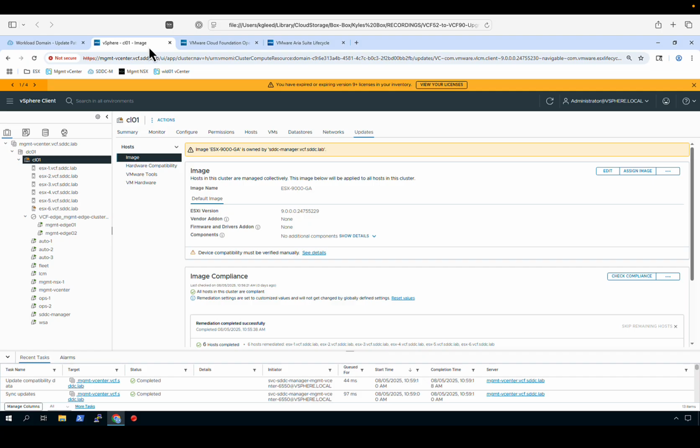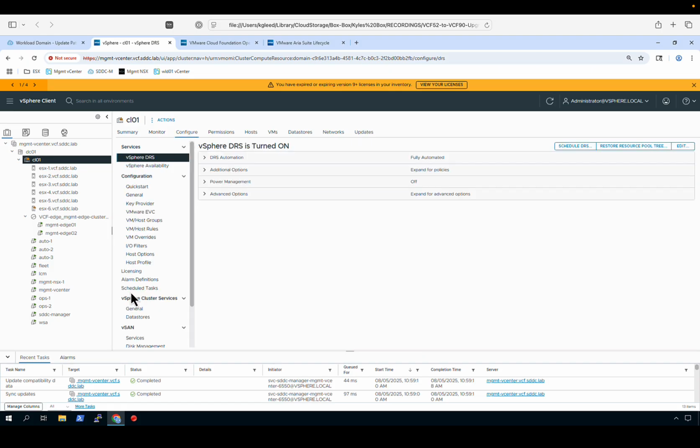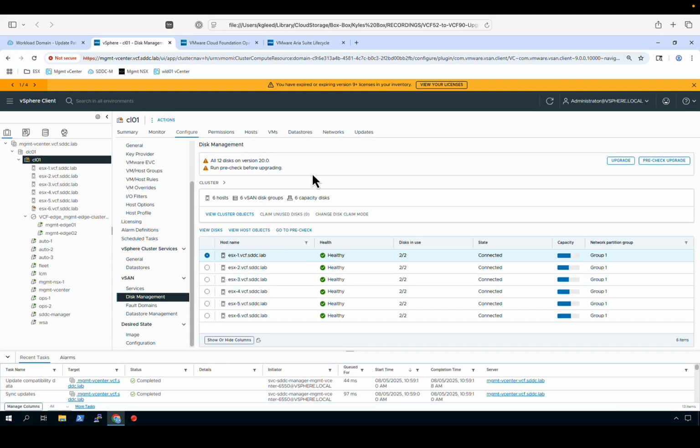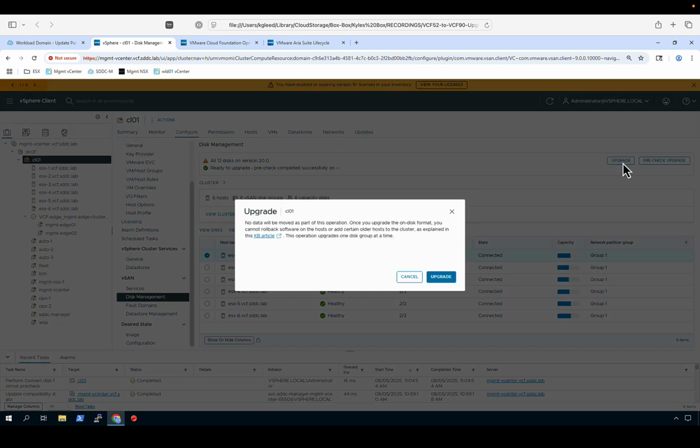So for example, if we come here to our vSphere client and we go out to our configuration tab for the cluster and we scroll down to our vSAN disk, you can see that the vSAN disk group has a version, and it's basically saying all 12 disks are currently at version 20, and so we need to upgrade it to 21. So we'll go ahead and do that by doing a pre-upgrade check and verify that's successful, and then do the upgrade.